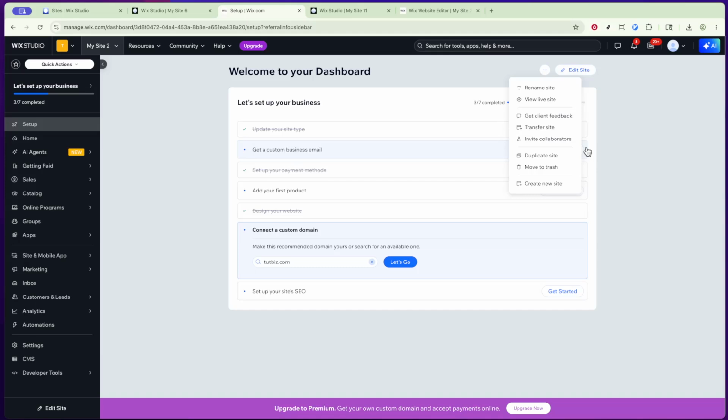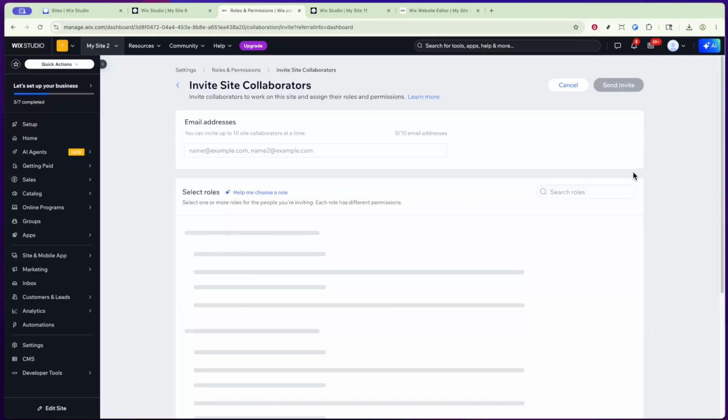Now, on the website's main dashboard area, you're going to see three little dots somewhere near the section we just opened. These three dots are part of the action menu. Click on them, and you'll notice a drop-down menu appear. From this drop-down, you're going to select the option that says Invite Collaborators. This is the key step that will allow you to add someone to your team.